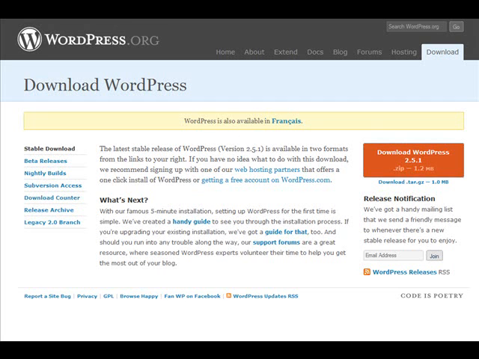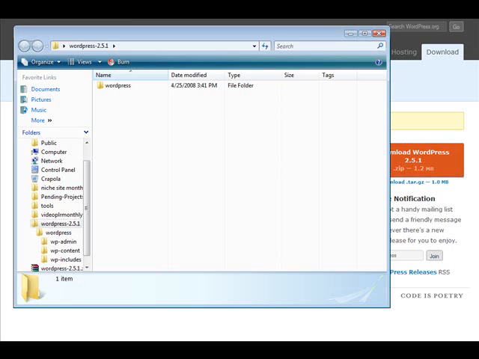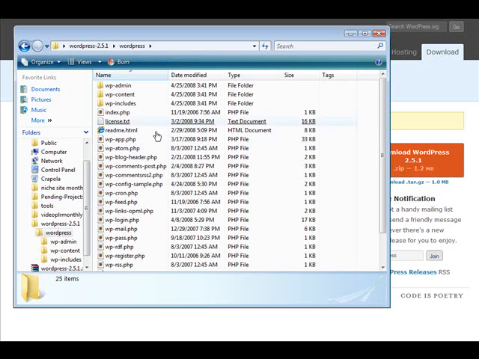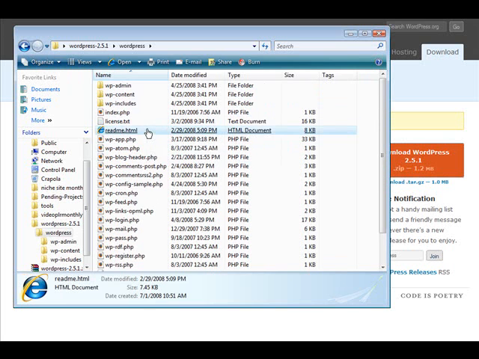And now that we have it downloaded, we're going to unzip it, and then we will upload the files to our server. So just unzip the zip file that you have. Most newer computers have a built-in unzip function. All you have to do is click on the zip file. It'll unzip it for you, and then this is what you'll see. Okay, so let's just go inside there. And these are all the files that you're going to upload up to your server.